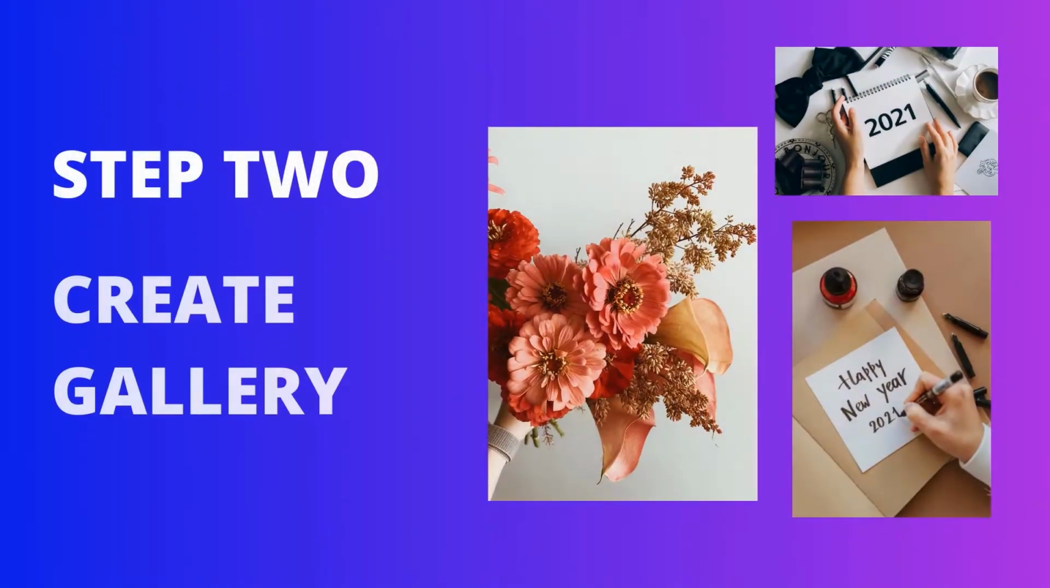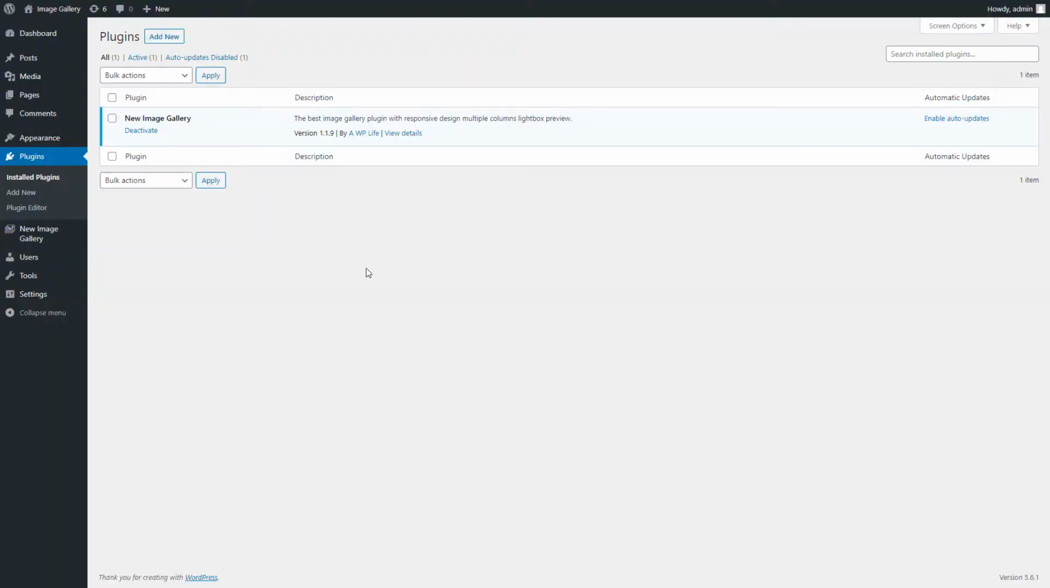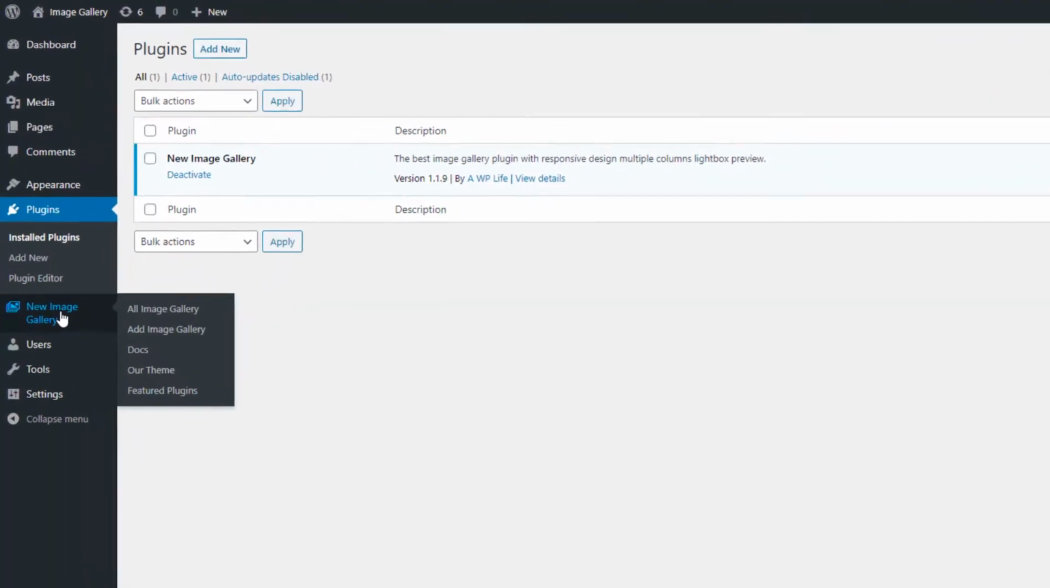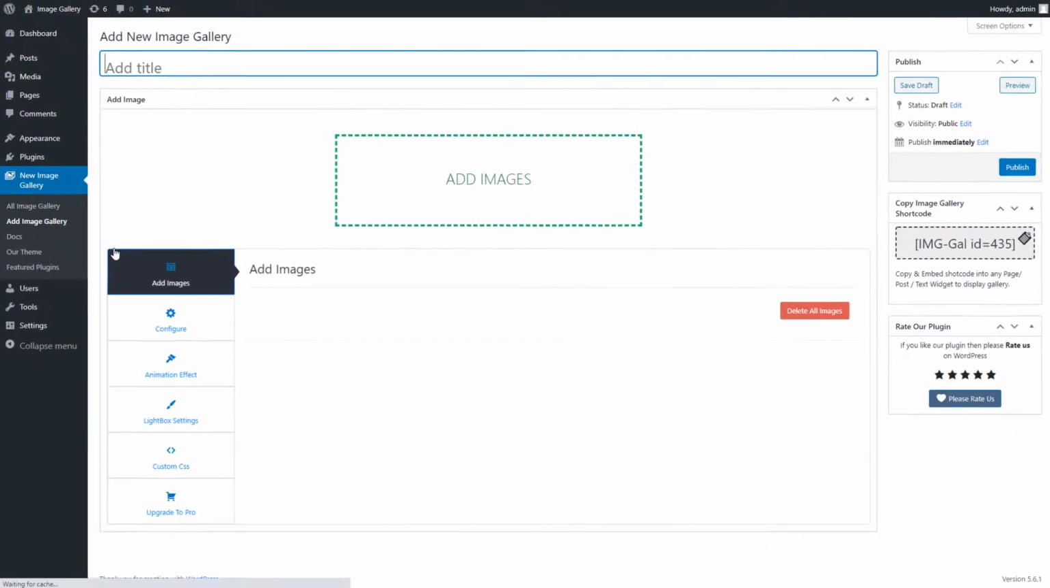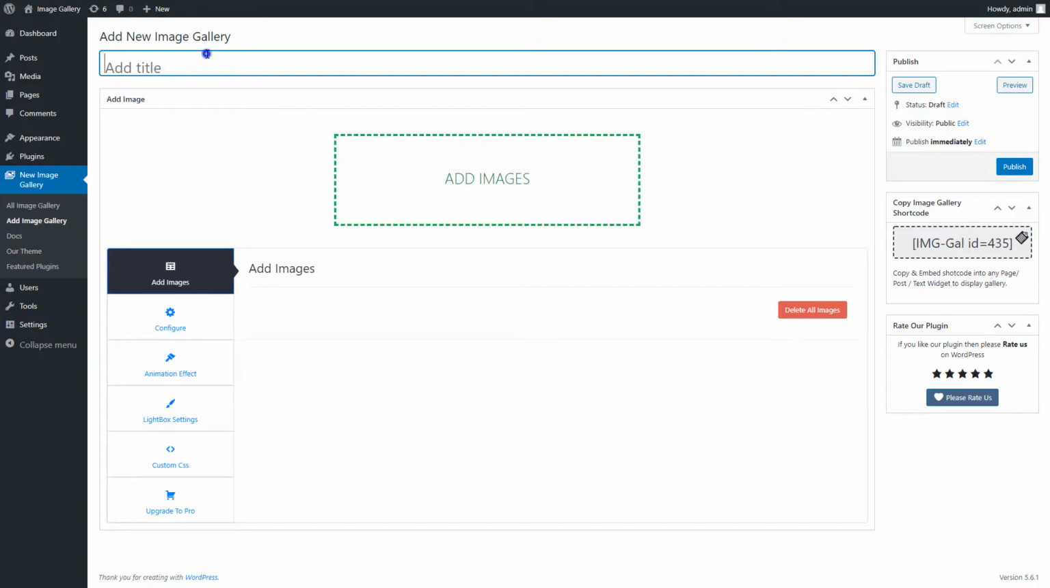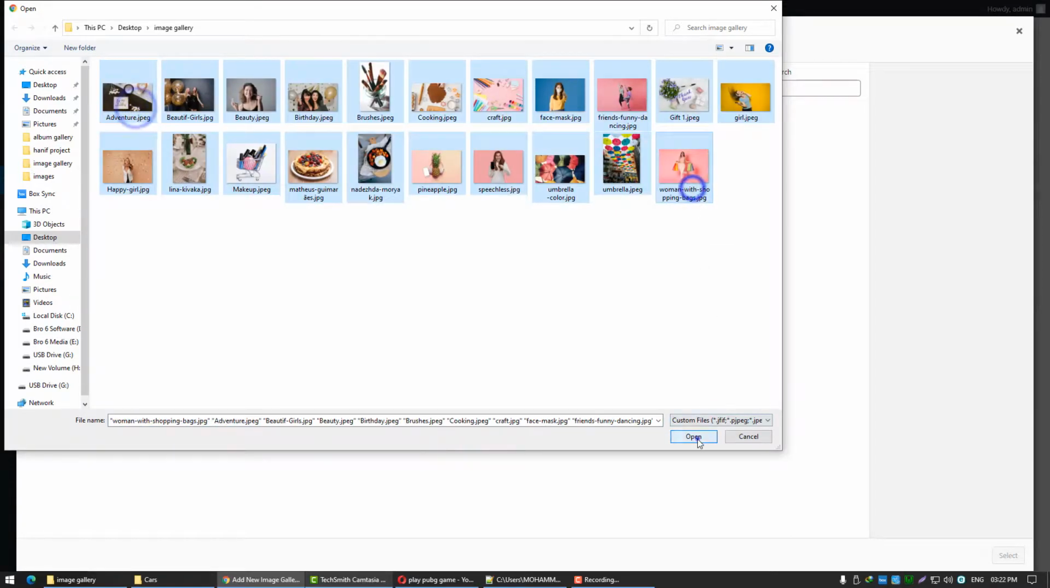Step 2, create gallery. After installing and activating the Image Gallery, we will create a gallery by uploading images. Go to the Image Gallery menu page and click on the Add Image Gallery submenu page. First, you can give the title to the gallery. Now click on the Add Images and select the images you want to add in the image gallery.